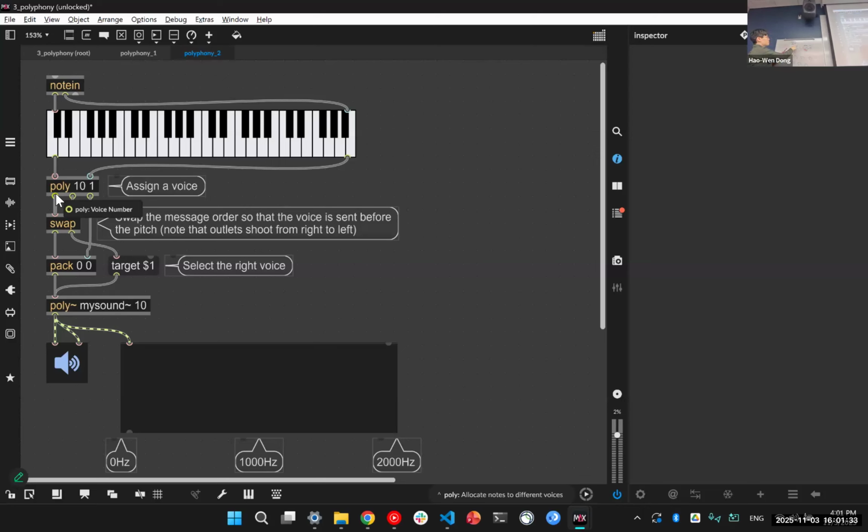So that creates an issue, because you are using that previous voice. So this swap thing is to set the voice first before doing the pitch and velocity. So the swap basically turned out it doesn't just swap the inlet. Why do you want to swap the inlet? The goal is to swap the order of execution. Cool. So that's what is happening.